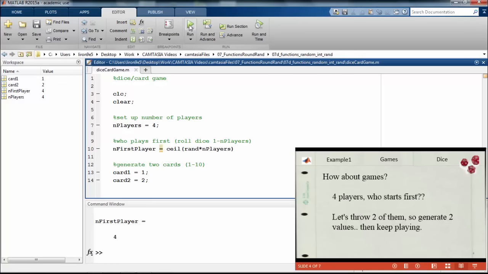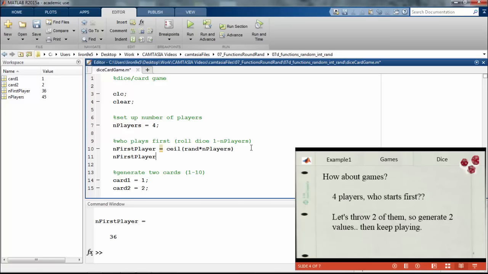Perfect. So let's see if I can change this to 45 players. Still works. So here, I am not actually using real hard-coded values. I'm definitely using number of players as a variable. Could we have done it with floor or round? Absolutely. Let's do it. Maybe player number 2.